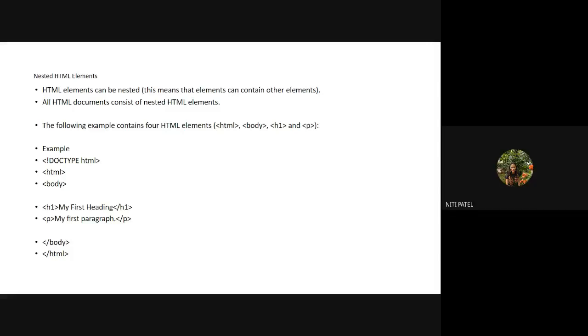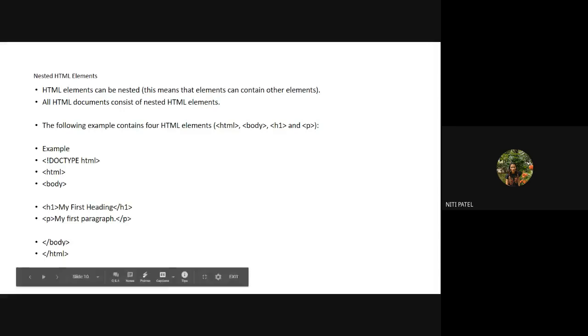Okay. Now let us go to the next topic, that is nested HTML elements. Now we have seen what is HTML. We know what HTML elements are also. So let me ask someone what HTML is first. Meet, what is HTML?